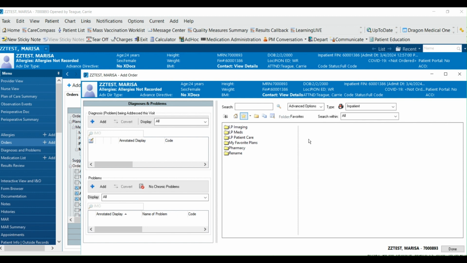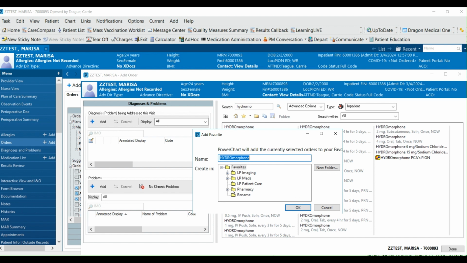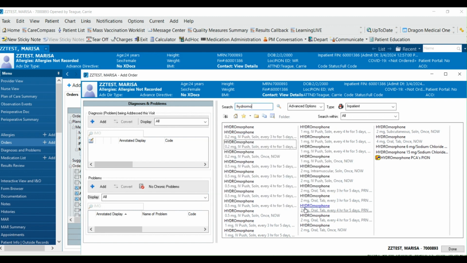So I'm going to go ahead and close that. So as I'm entering orders in the system on a patient, if I'm looking up hydromorphone, for example, if I wanted to add one of these order sentences to my favorites, I could just right click and add to favorites. And from here, I can categorize where exactly within my order set I want that to go. So I'm going to put it under pain. I'm going to select OK.